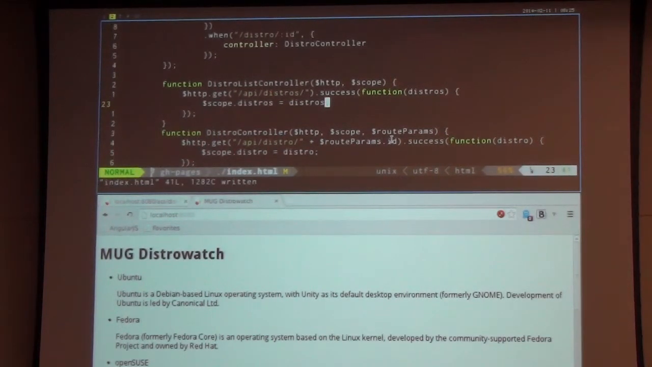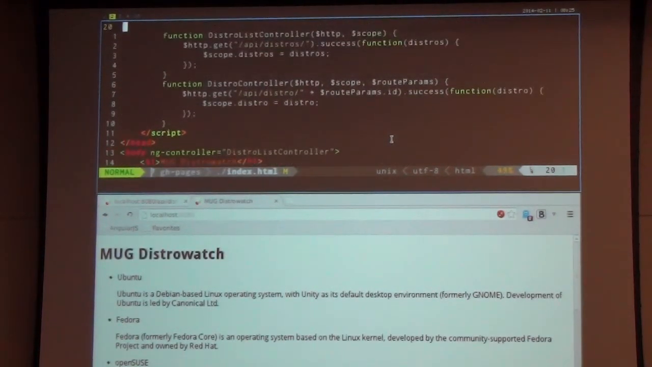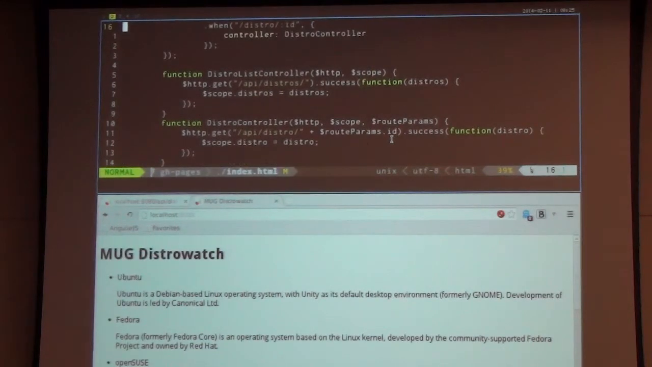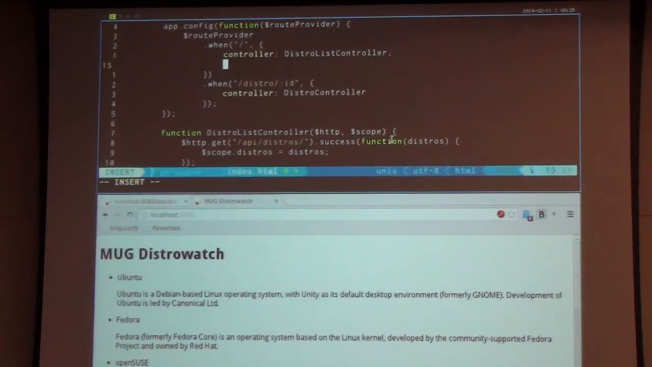And then there's one last thing. Right now, we just have our view straight up in the body of the document. And since we have two controllers, we're going to need two views: one to display the list of Linux distributions, and one to display the actual Linux distribution details. So right here, where we're associating the controller, we're also going to type in a view URL.